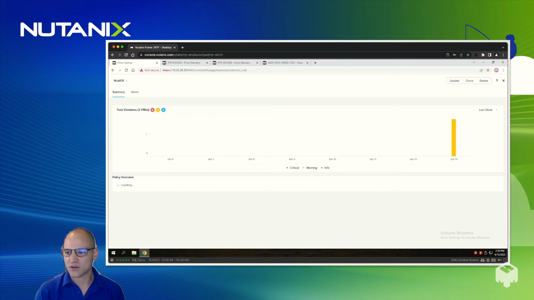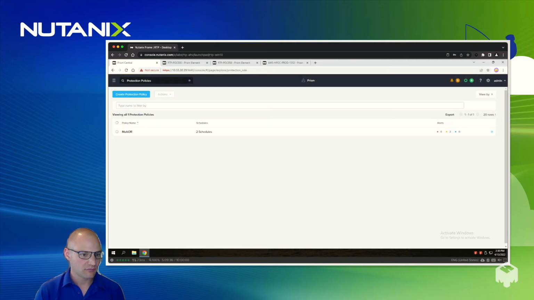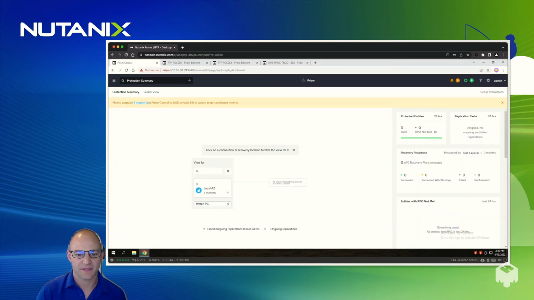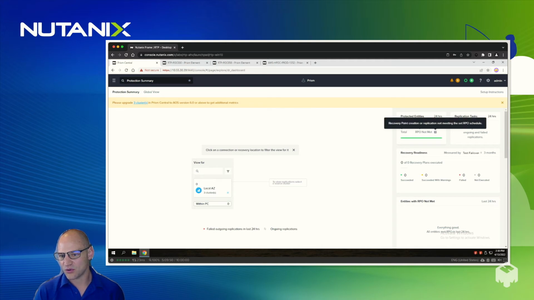So if I were to close this, go back to my hamburger menu, we're going to go look at, not protection summary. Yeah, sure, let's go look at protection summary. You can see here I've got 3 protected entities. My RPO is, I don't have any that are not meeting it, so that's good. It's a 0. All good, no ongoing and failed replications.